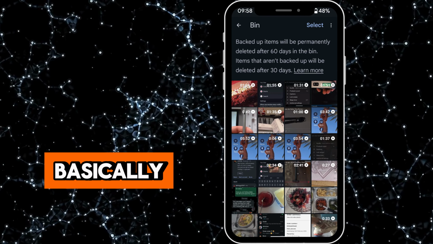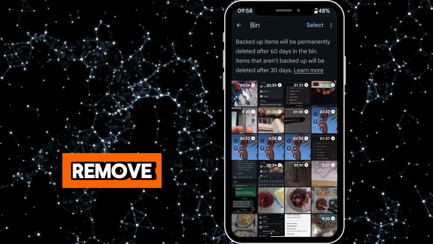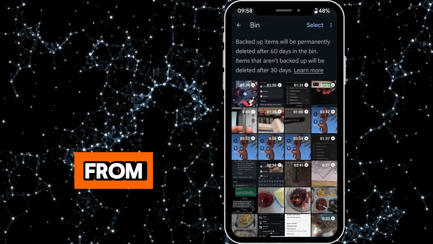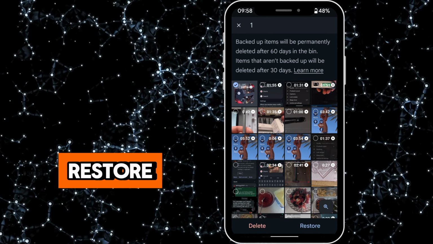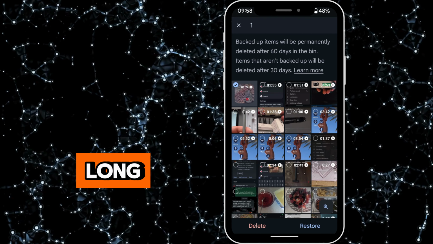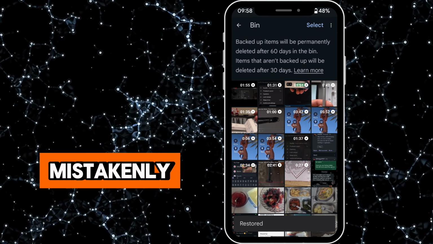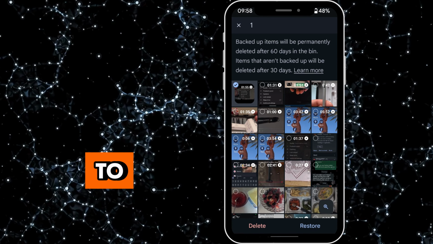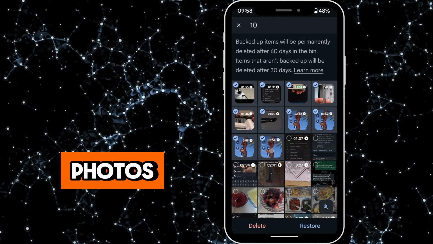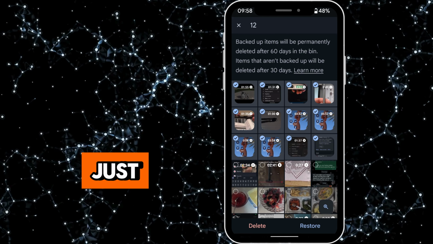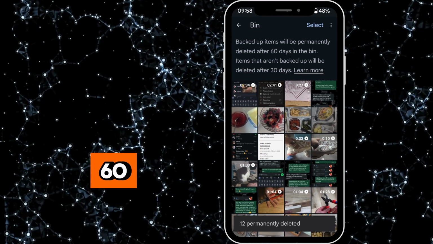So basically, after 60 days, they will automatically remove from the bin. However, if I want to maybe restore a video, I can long press it and hit restore if I've mistakenly deleted it. Or if I just want to bin all of these photos and videos, I could just hit delete, and that would delete them before the 60 days.